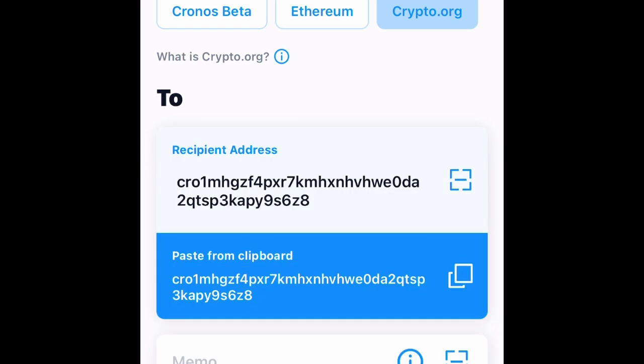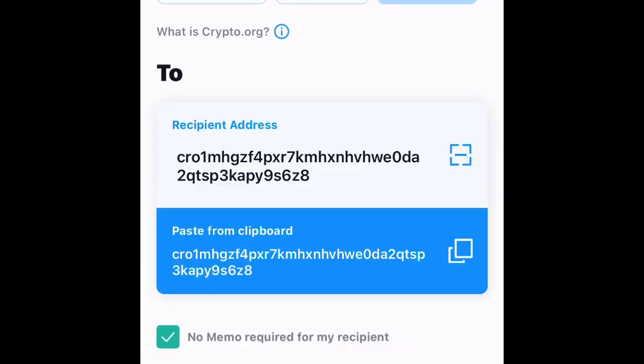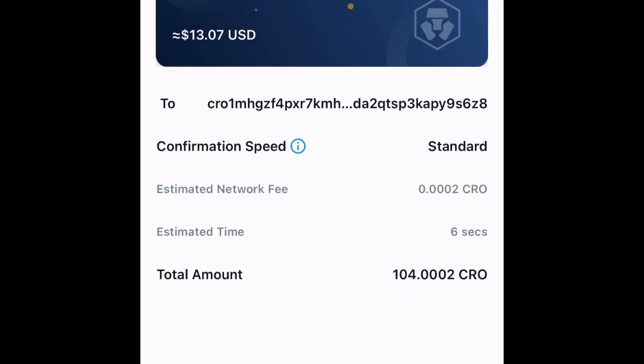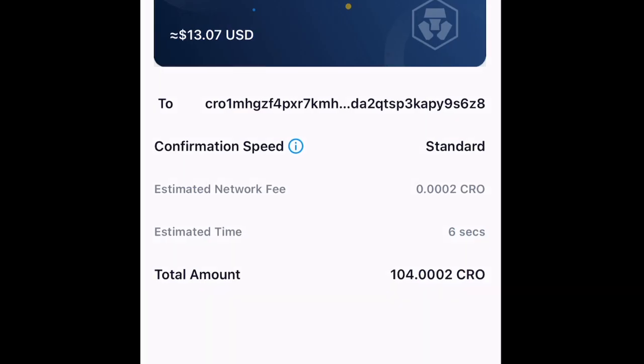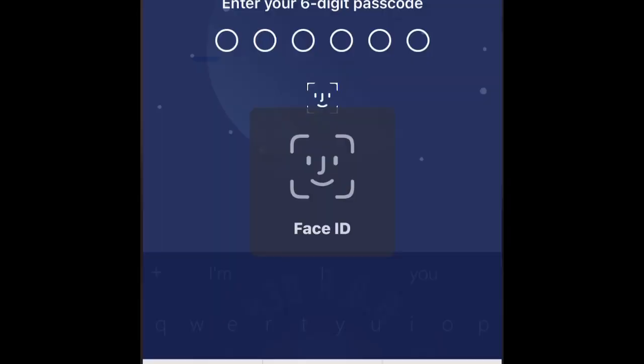I'm going to put my address. No memo. We're going to hit next. All right? The max is that. So I'm going to leave some crypto.org over here too for the next run-in I have with these guys. You know what I'm saying? So I'm going to send 104, which is about $13.07. So I'm going to send that. Y'all ready? You know what I mean?